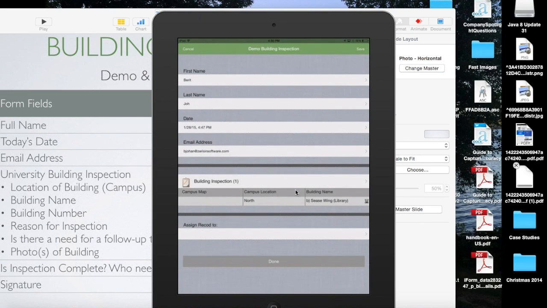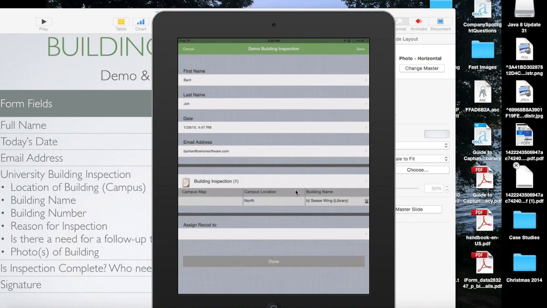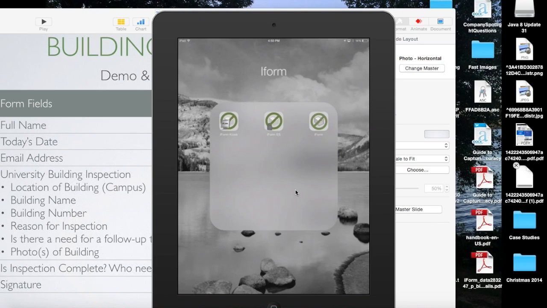It brought me back to that parent form. And if I want to assign this record to one of the other users, I'm the only other user in this profile, so I could assign it to myself if need be. Then just select done, and now that form is completed that we created.